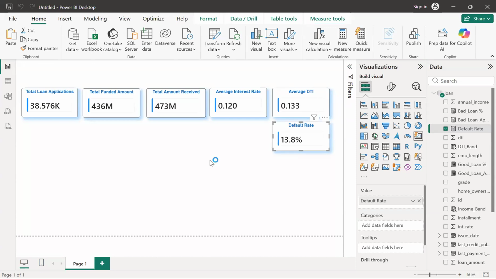Now, guys, going forward, we can get more information about this default rate. There is a 13.8% default rate. Let's assume 14 percent is our default rate. Within that default rate, I can see how much total amount actually got defaulted. That is one of the major pieces of information which the client wants to understand.